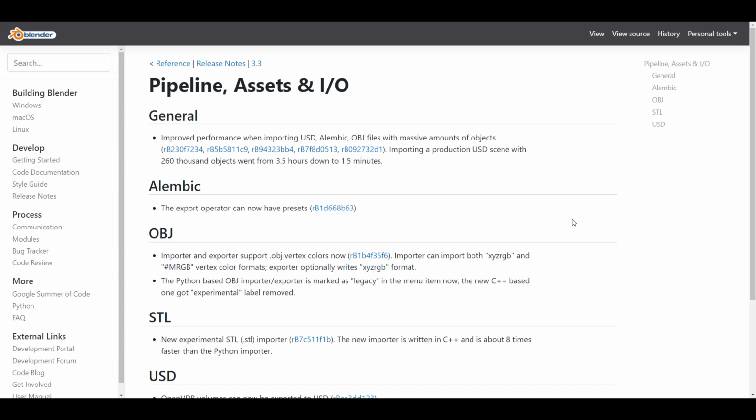Another cool set of improvements now available with Blender 3.3 beta is the pipeline, assets, and input/output. Alembic files now have presets like we mentioned in previous videos, and if you're working with OBJ, STL, or USD files, importing them is way faster than in previous versions. One cool thing with USD though is that OpenVDBs can now be exported as USDs, and this makes a lot of sense.